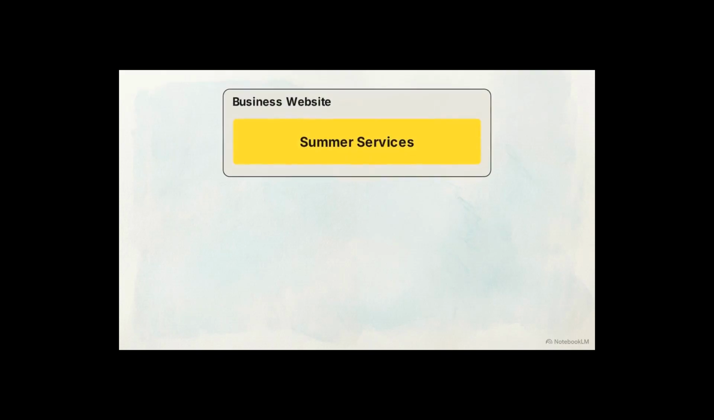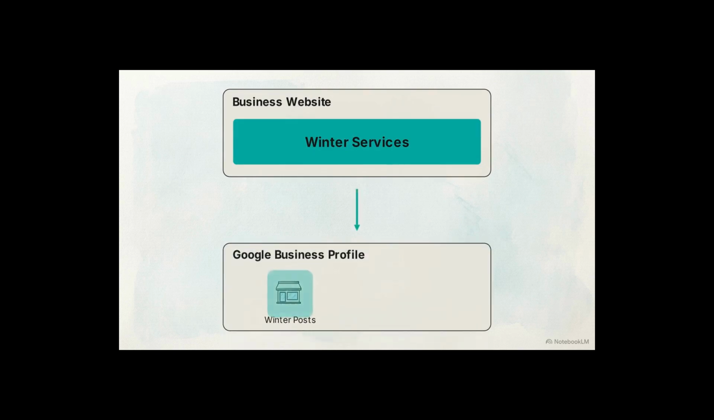As this flowchart shows, the first step is updating your website's hero section. Your site must reflect the seasonal change before you touch any external profiles. Once the website is live, you can update your Google Business Profile services and posts to match. During this process, you must leave your core business name and address untouched to avoid triggering a red flag.